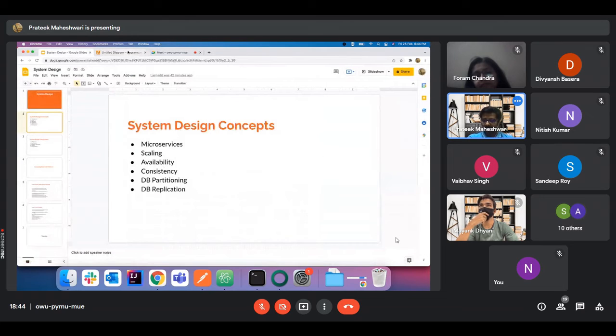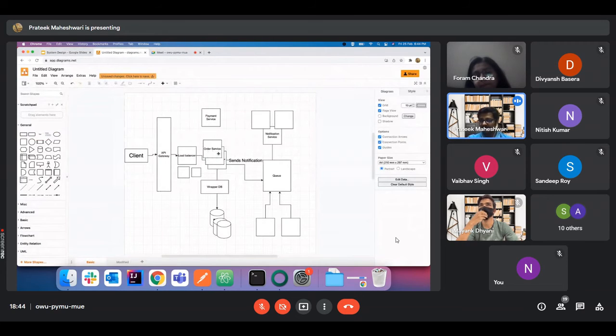Availability. We have multiple servers running for each service. So when one instance goes down, you have two others running. So we have made our system highly available. We have done the same thing with the DB, and the same with other services as well.